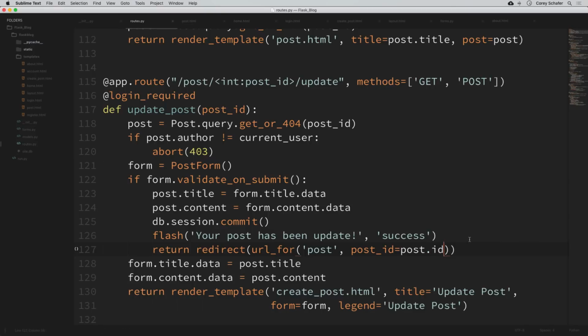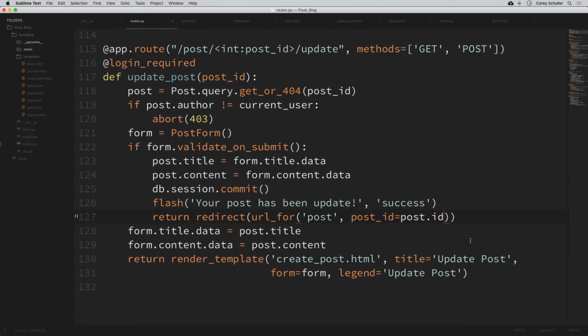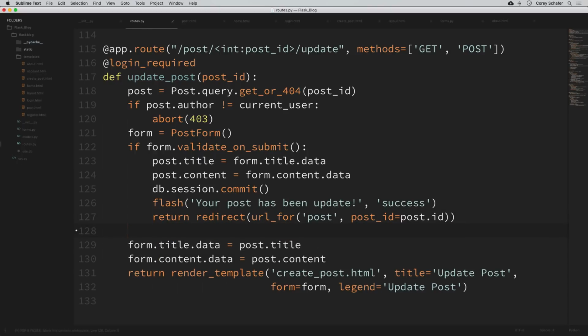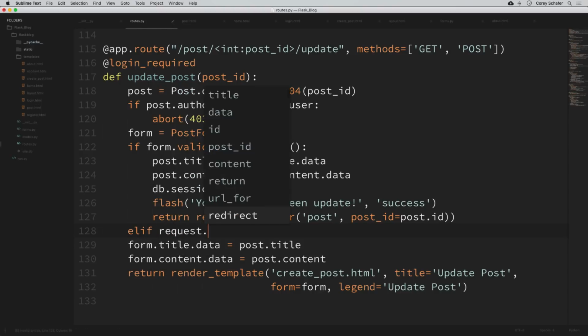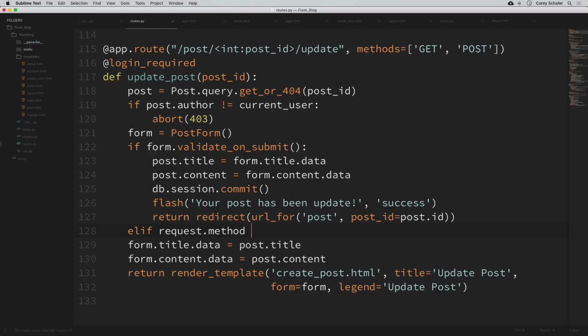And while we're at it, let's also move here where we're setting the form data. Let's put it in its own conditional like we did in our account page. And we want to make sure that that's populated when it's a GET request. So I will add on to our conditional here and say if request.method, and we will say if that method is equal to a GET request, then we want to populate that form with those values. Okay, so that should do it for updating our post.